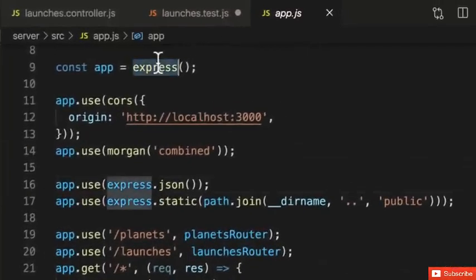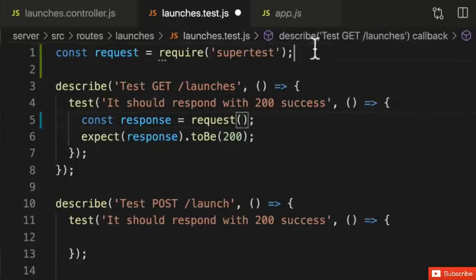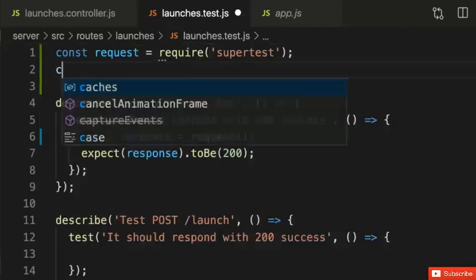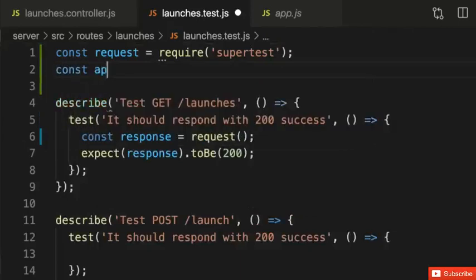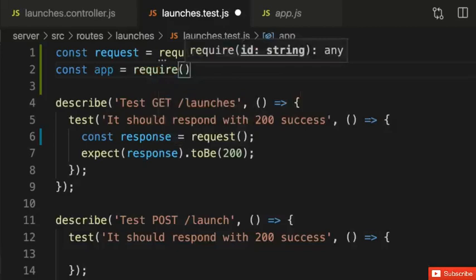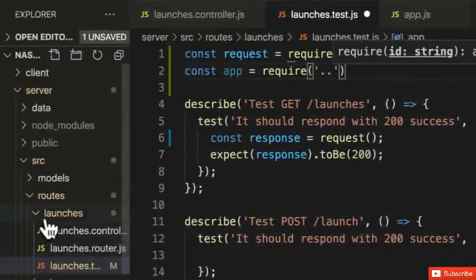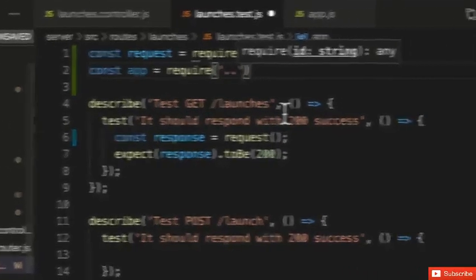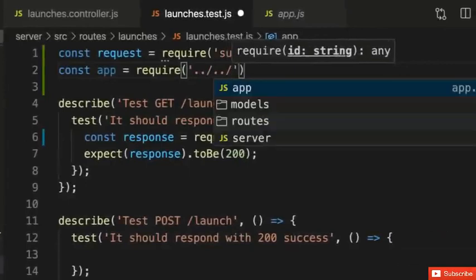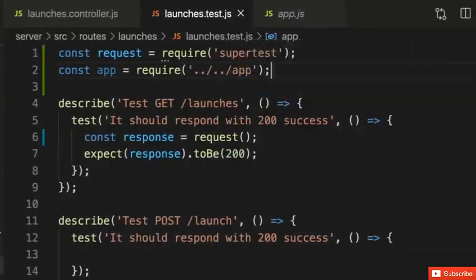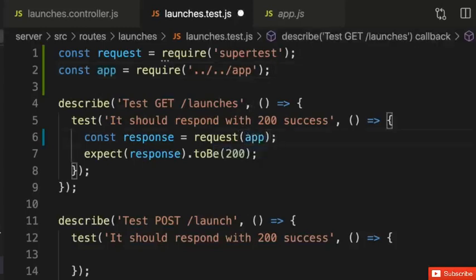It's that Express server, or that Node HTTP server, the one with the listen function, which means that in our launches test.js, we'll require our application. We'll say app equals require, and app.js is one level up out of our launches folder, and then another level up out of routes. So ../../app.js. And that's the object we can pass to our supertest function.